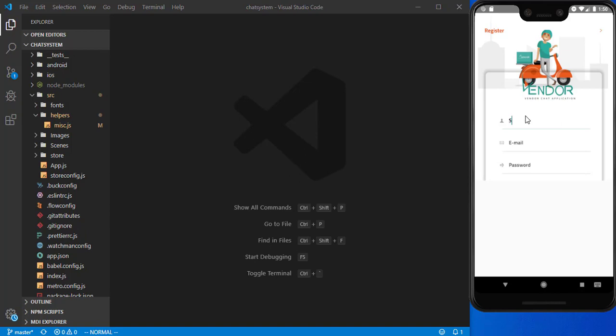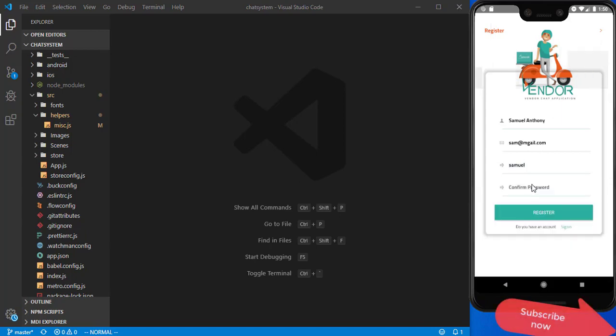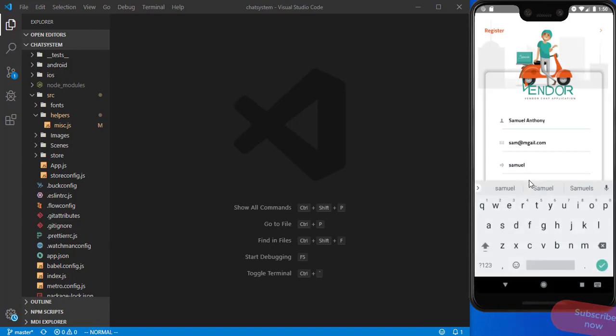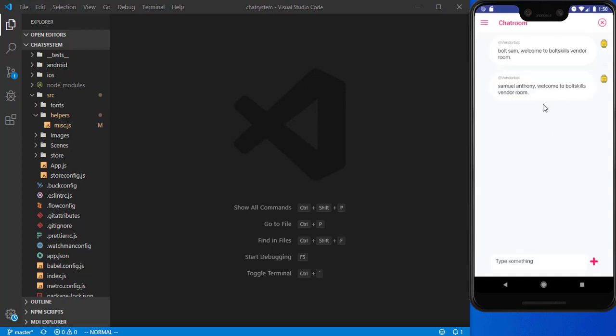So I'm going to start one with my name. I'm going to put a small email address. I'm going to put a random password for that and also confirm the password. Once I hit enter, it's going to sign the user in and bring me to my chat room.